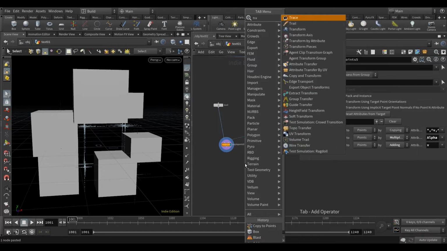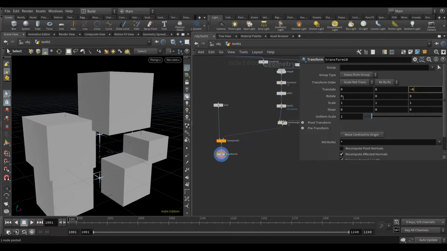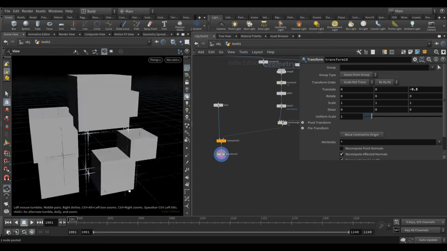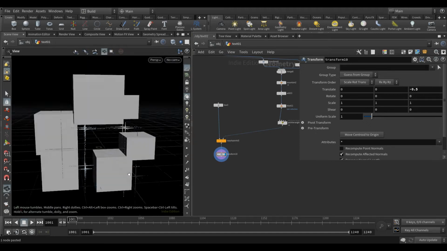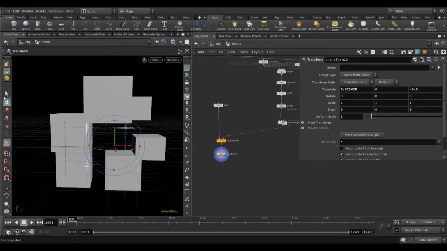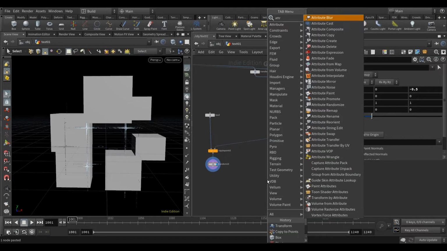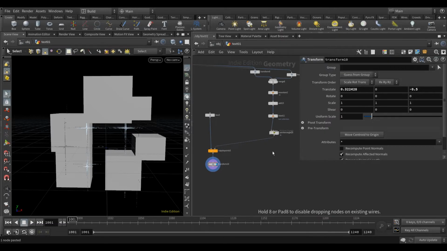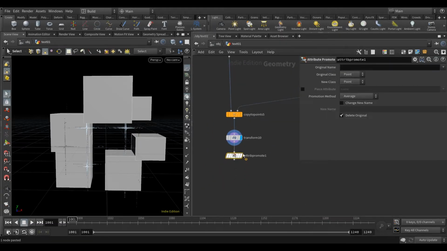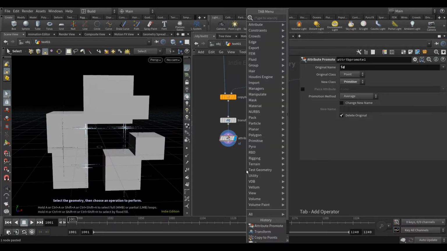Let's push the thing back a little bit because these are like secondary stuff. You don't want it to cover the main stuff, right? Let's just push this thing back somewhere like that. Okay, maybe something like this. Okay, and let's actually promote the ID to a primitive level. So from point to primitive, promote ID, so we can work on each box.